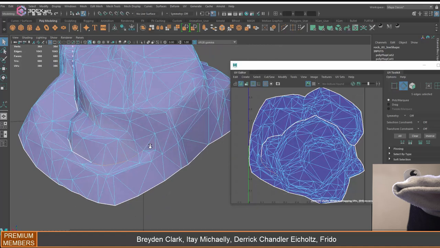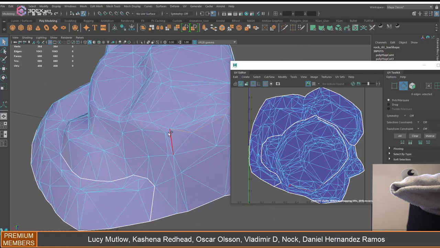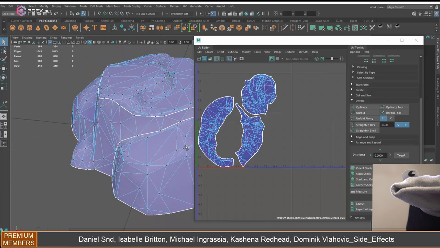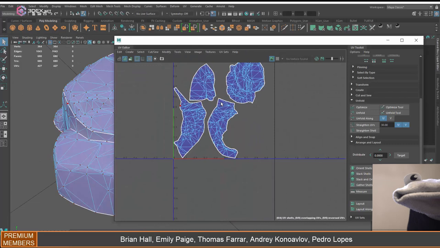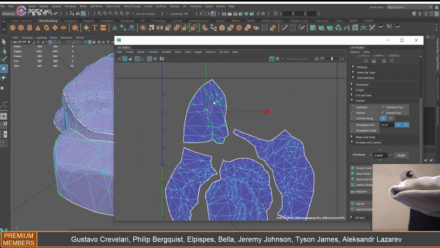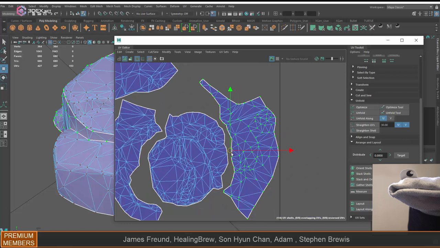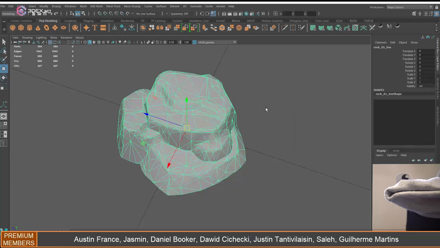separate the model in a few pieces so that it's easier to get some shells here that don't have a lot of distortion. And I'm going to repack this a little bit. And set my smoothing groups and export this as my low poly.